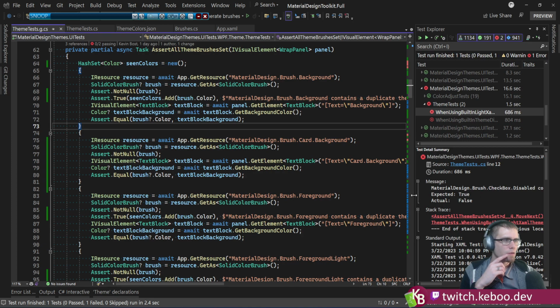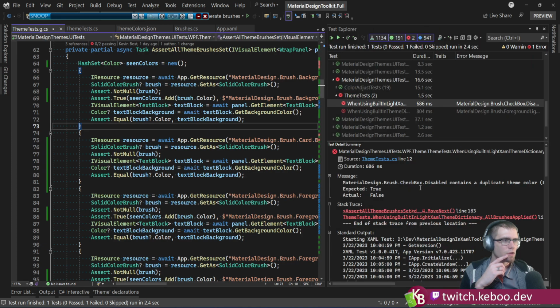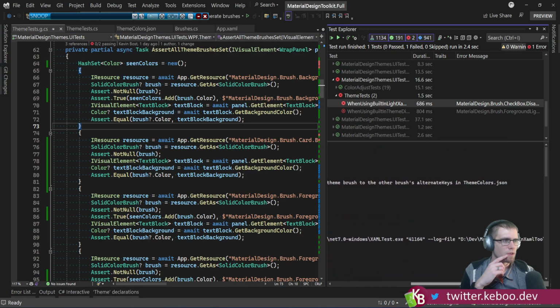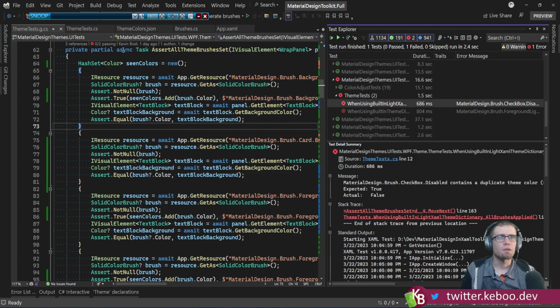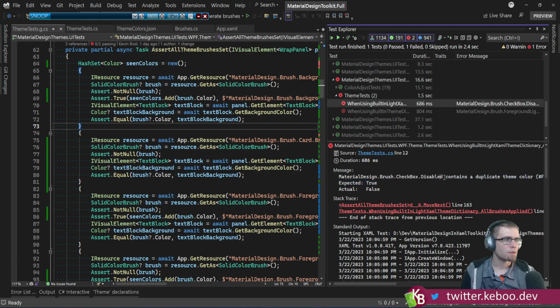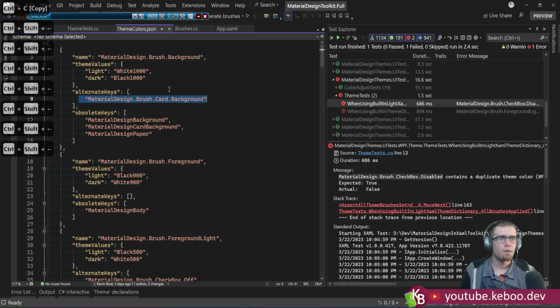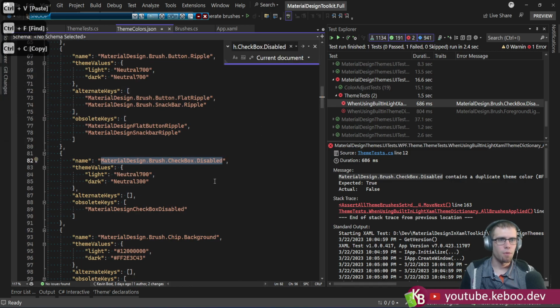Okay, expected true was false. Checkbox disabled. Yeah, this is one where I think Kevin was dumb and duplicated it. So let's go and look at checkbox disabled, because I have a suspicion if I go a looking. Let's see. Boom. Checkbox disabled.